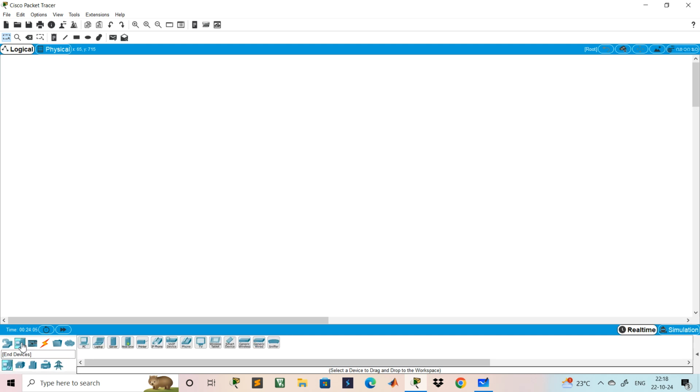Coming to the end devices, we have different types of end devices here: personal computer, laptop, server, printer, IP phone, voice over IP device, phone, TV, wireless tablet, smart device, generic wireless, generic wired, and the sniffer. So these are the end devices and network devices available in Cisco Packet Tracer. You can explore them. You can do complex network design and configuration.